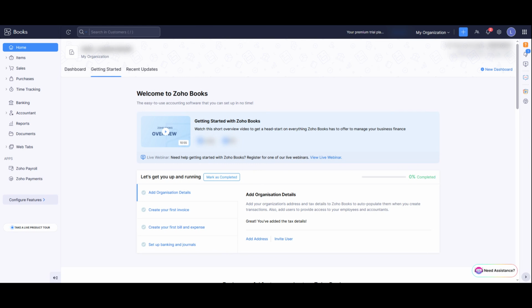The very first thing we need to do is check your data center, or DC. Zoho operates across different global regions, and if your API calls are being sent to the wrong region, you will get hit with error 57 every time.